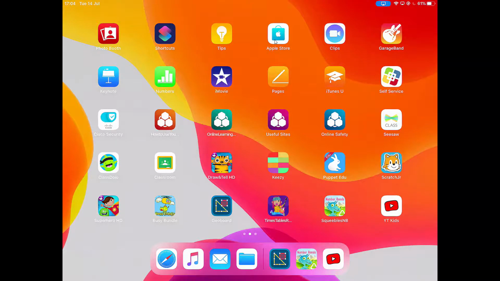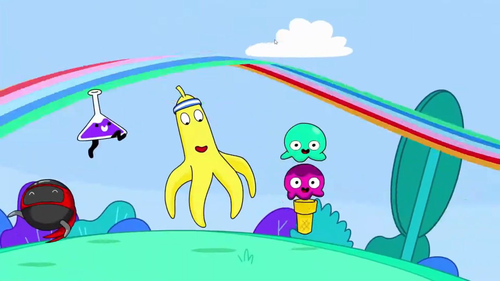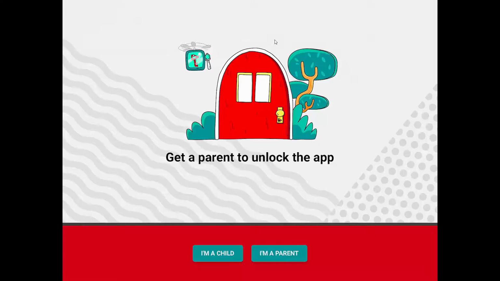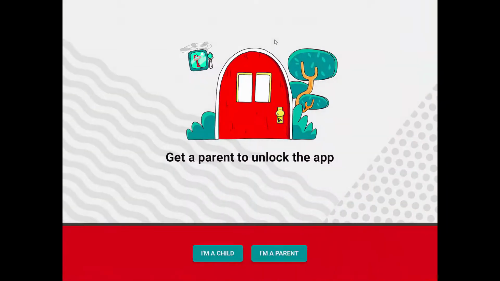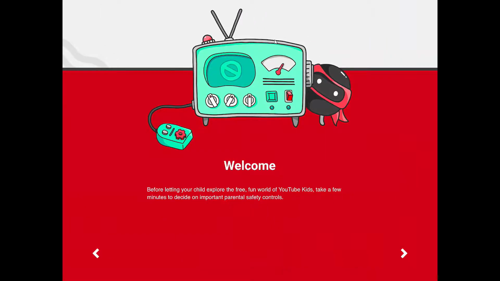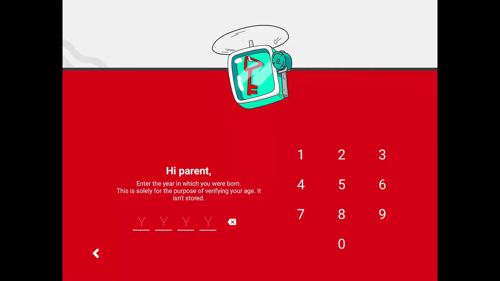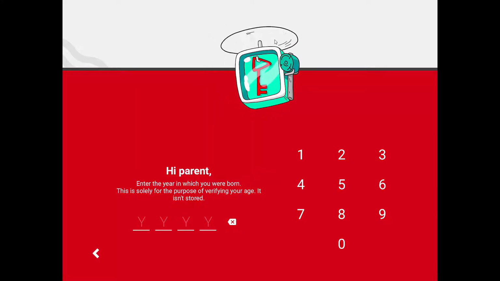So we're going to have a look at YouTube Kids. So we'll just let this load. It just goes through this screen first. And then what we need to do is set this up as a parent first. So if I say I'm a child, it just says you've got to get a parent to unlock it. So I say I'm a parent, and then I have to set this up. So I have to put a date of birth in there. So I'll just do this screen and then come straight back to you.